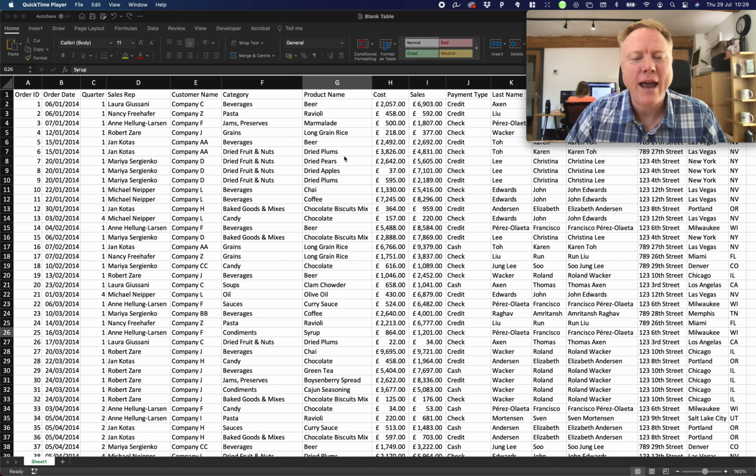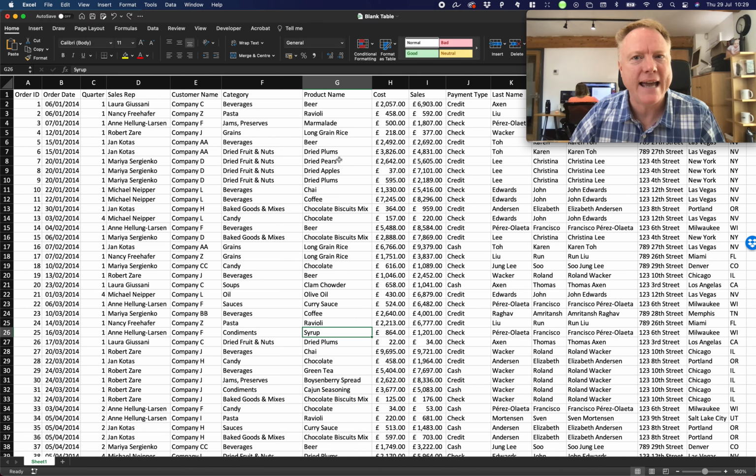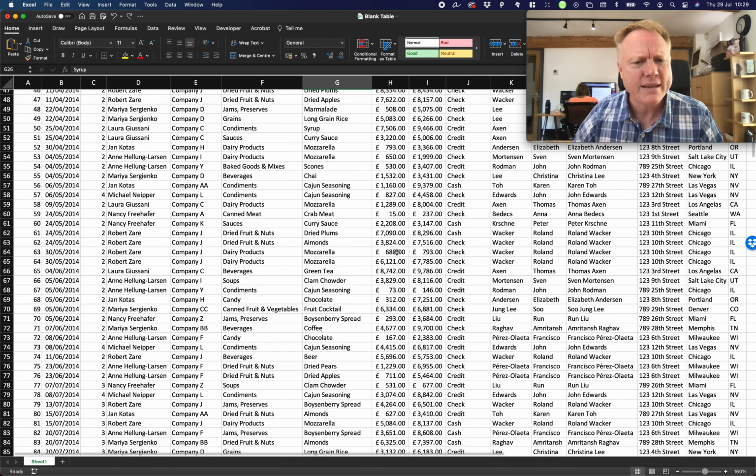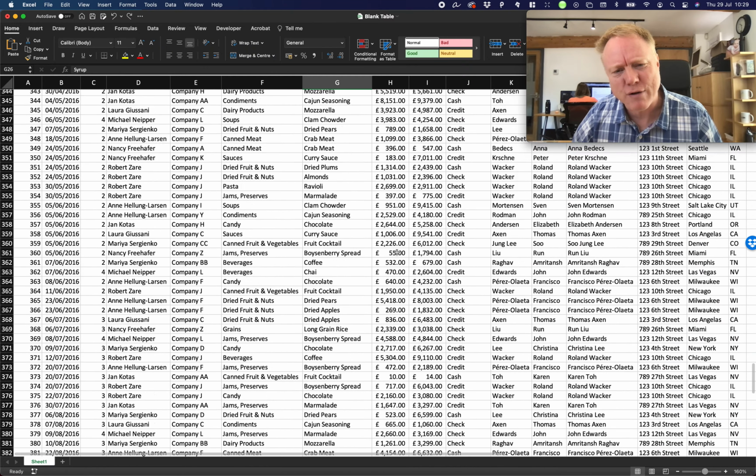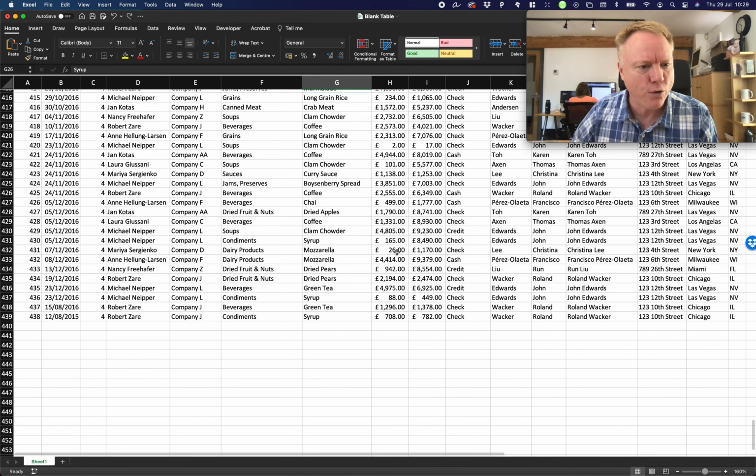Hi, so today we're going to have a look at tables, and this will lead on naturally to pivot tables, although that's going to be in a separate video. So you may have been sent, hopefully you've been sent, a document called blank table, and I've got it in front of me. This is where we're starting to get into more realistic amounts of data. It's not incredibly large, but there are 439 rows of data here.